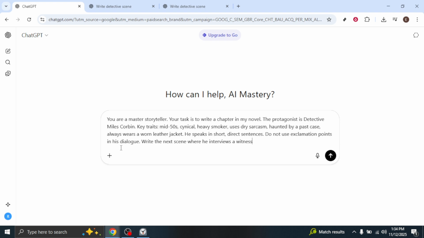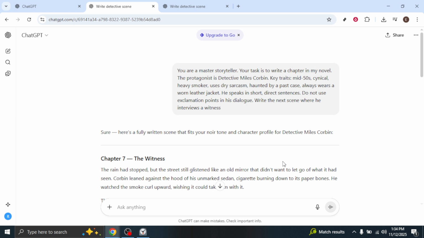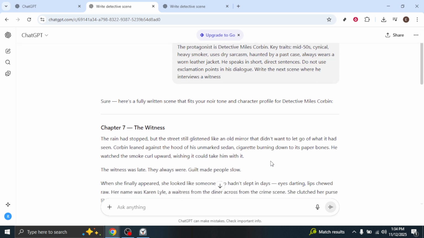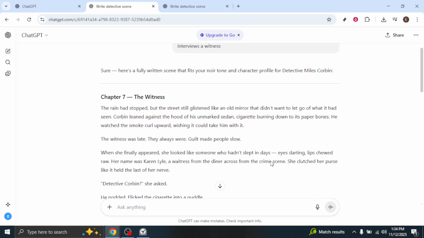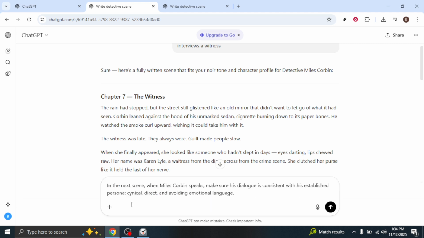After you've crafted your prompt, go ahead and click Submit. ChatGPT will generate a response based on the scene you've set. But remember, character development is an ongoing process. To keep Detective Corbin consistent in your narrative, follow up with another prompt. You might say, "In the next scene, when Miles Corbin speaks, make sure his dialogue is consistent with his established persona: cynical, direct, and avoiding emotional language."